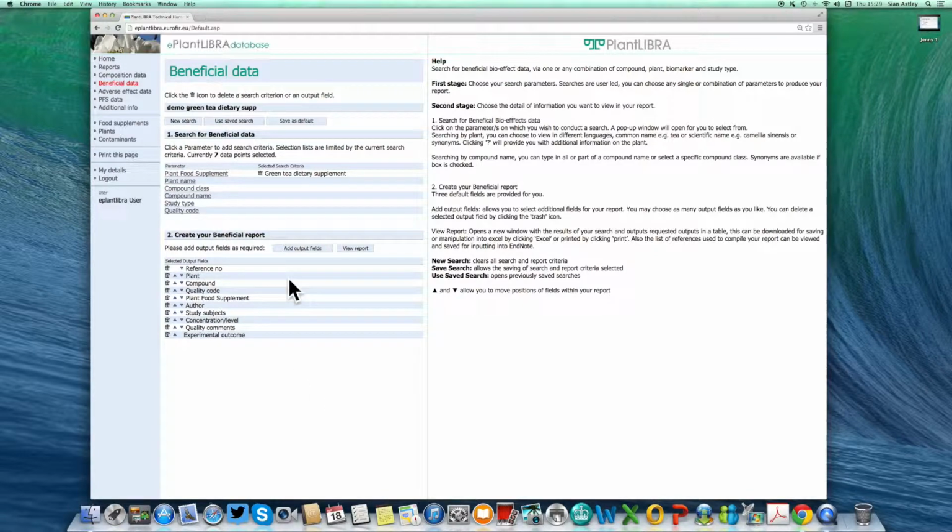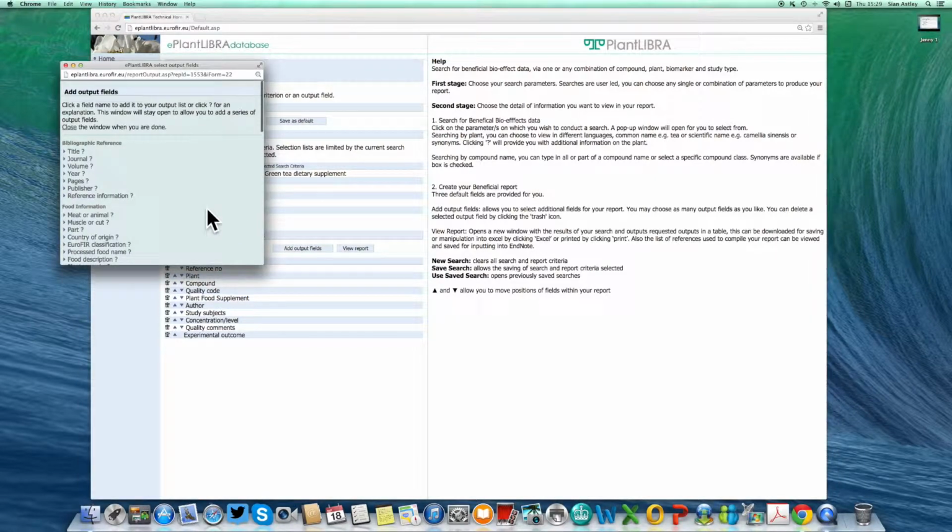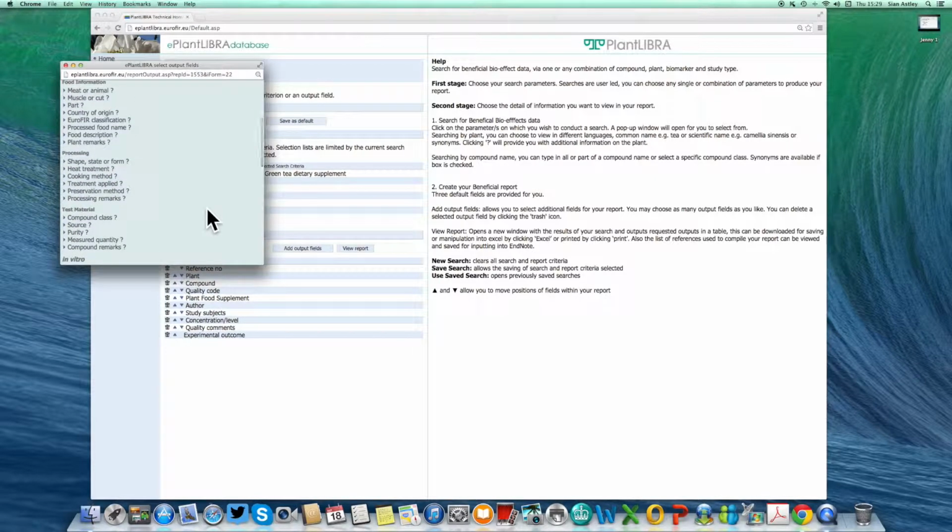In the beneficial report, it works the same as the composition, where a selection of output fields is available. These have been added by the database experts who have added the information from peer-reviewed publications. So in this case, there's information on the test material, the gender, the strain, how the in vivo experiment was carried out, the results, the adverse effects levels, any ADIs, the study design. Users can select any of these.